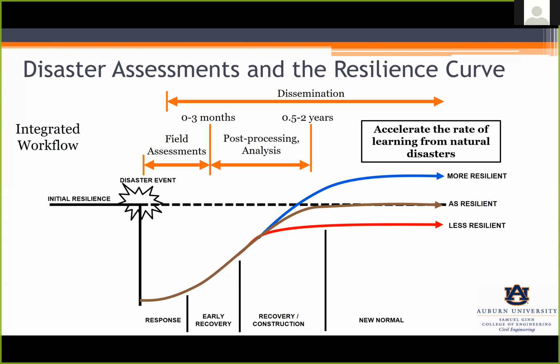So instead of having to wait a year or 2 years later when the communities have already made decisions on how they're going to rebuild, how can we accelerate what we learn from these disasters so we can more directly have an impact on these communities with our findings? So I think that's part of the goal here, and something that I'm excited about doing, and a direction that we should be moving towards as much as we can.